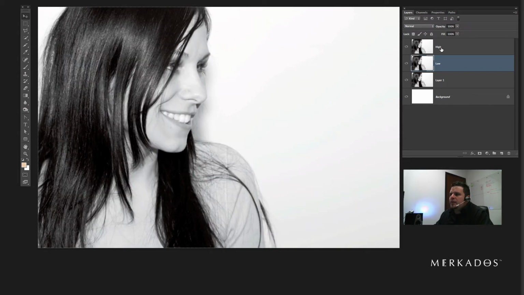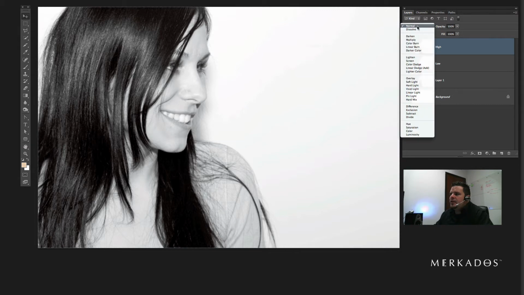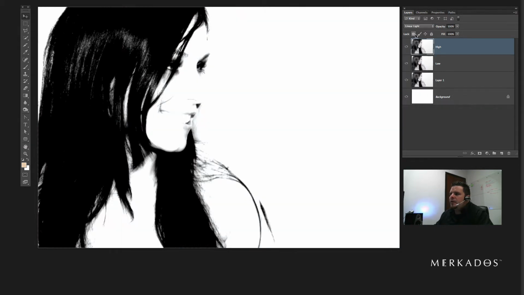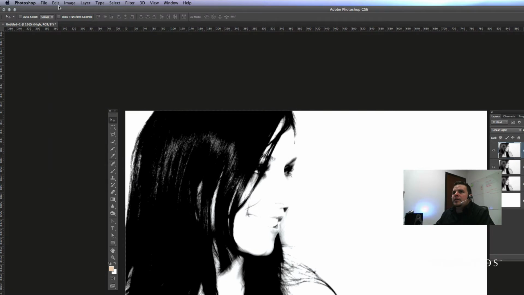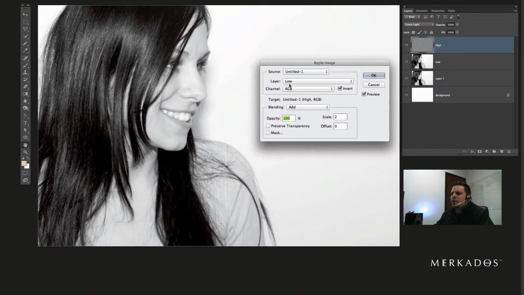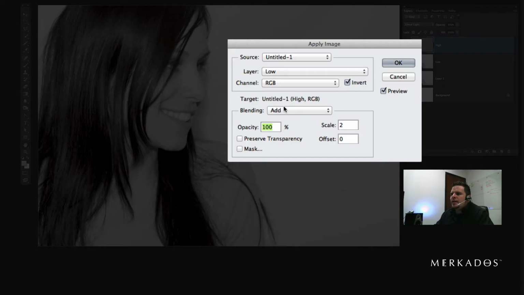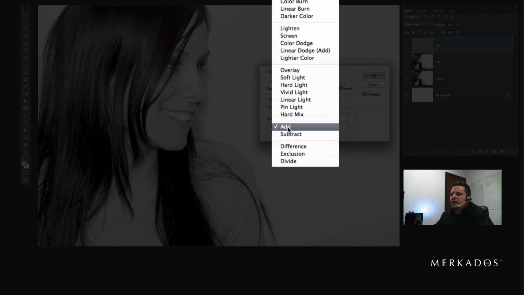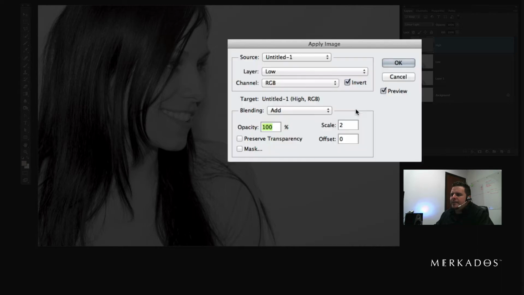Second thing, we're going to turn on the high and change it to linear light mode. Finally, we're going to go to Image, Apply Image, and we're going to apply the low layer in Add Blending Mode, inverted with scale of 2 and offset of 0. This is because I'm using an 8-bit image, but if you were using a 16-bit image, the results are better if you actually use the subtract as opposed to the add.